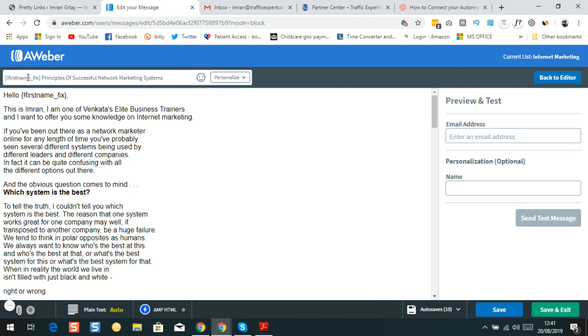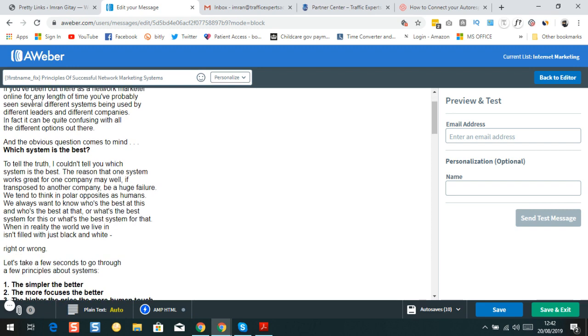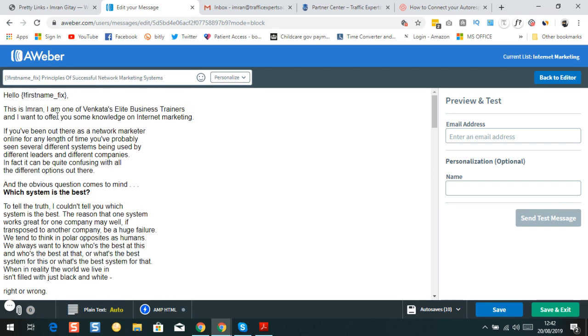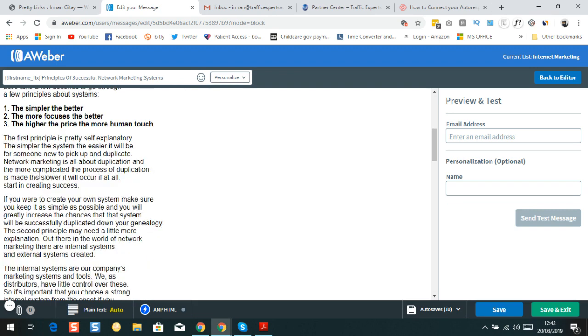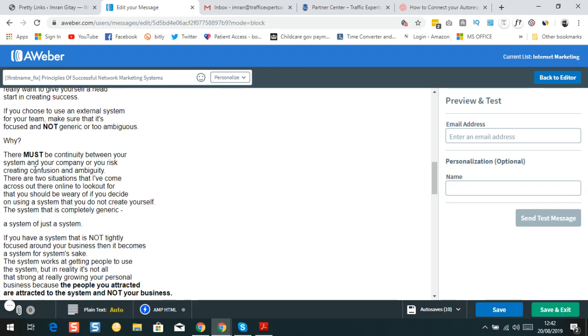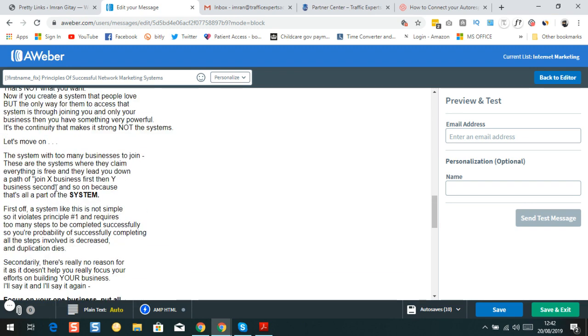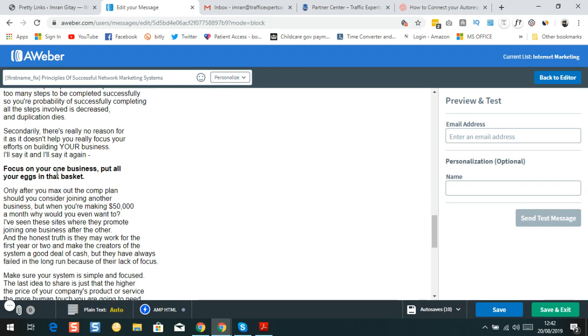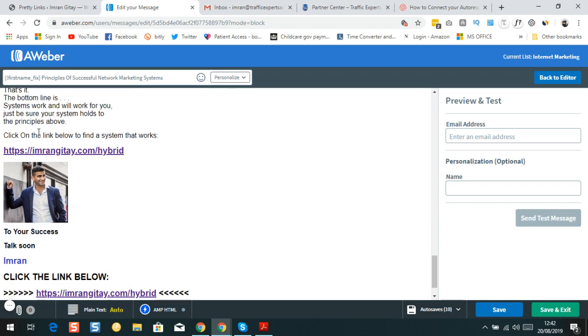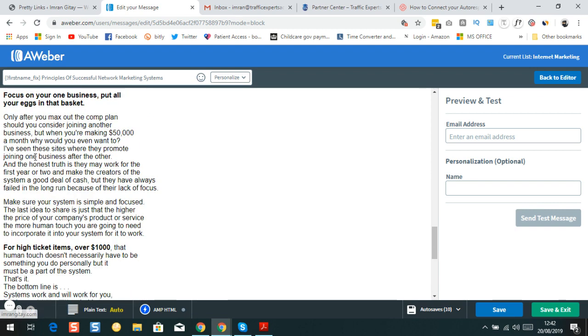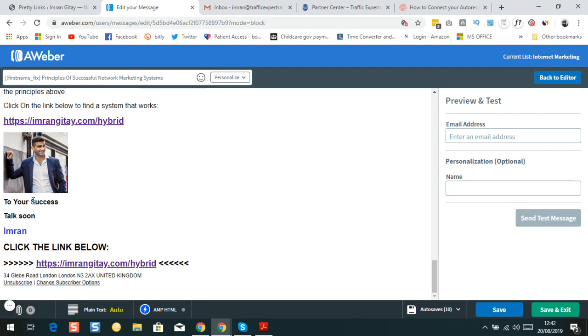Okay, so this is what it will look like. It will be first name, principal, successful network marketing systems, and then introduce yourself, add that connection between you and Venkata, and then just have a look at it. What I do is I skim through it, but at this point I'll be pretty confident that everything is okay, but I would just skim through it and maybe make changes. Maybe join X business, I might highlight, just look at certain things, but overall, if I'm happy with it, I like the spacing, I like the paragraphs, and it all seems fine.